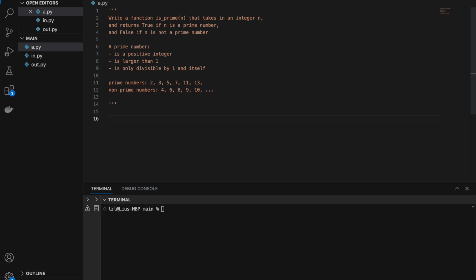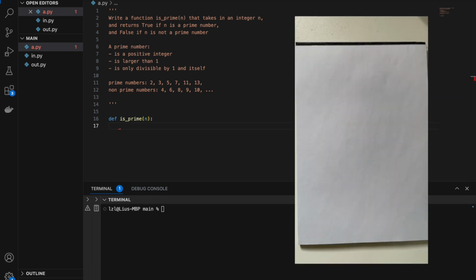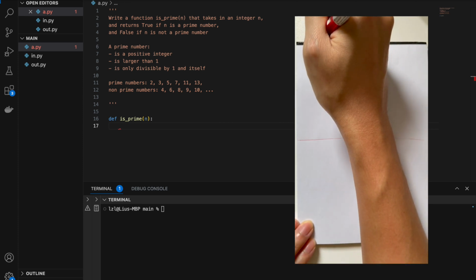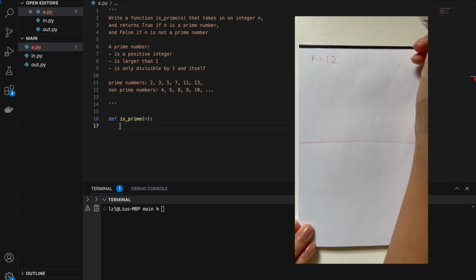So first things first, we use the def keyword to define is_prime and we take in n. And here, we start to write our function body. So before we start writing our function body, let's try to break down how this works. So firstly, let's say we are given a number 12, and we need to check whether it's a prime number. And to do this, we need to list its factors.